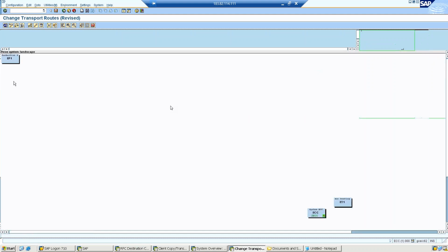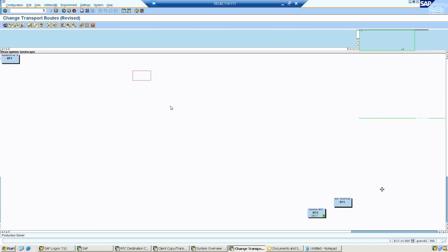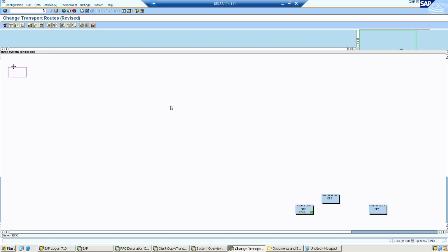Okay. Now arranging properly. Just take the system. Just double click, not double click, just mouse point here. Okay, arranging properly. First sequence. Okay, now three systems are ready.